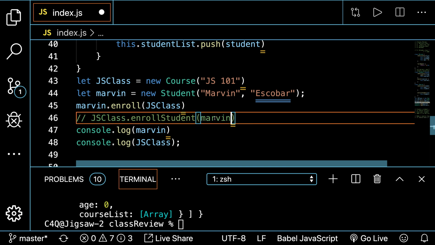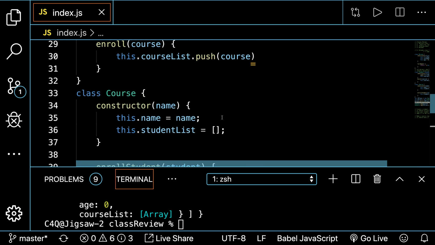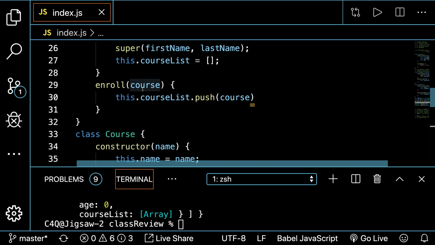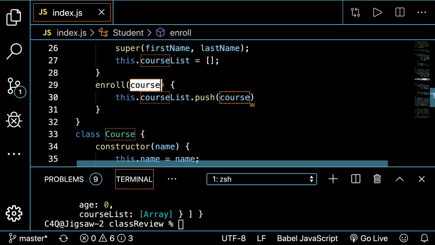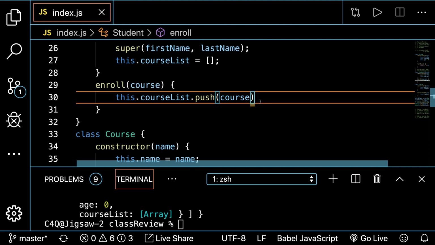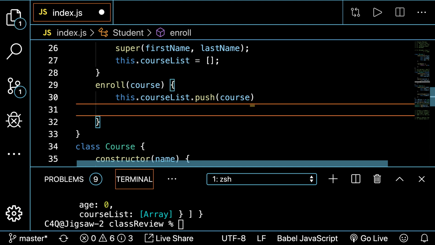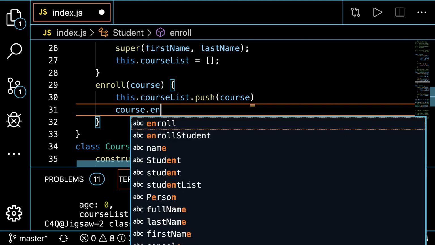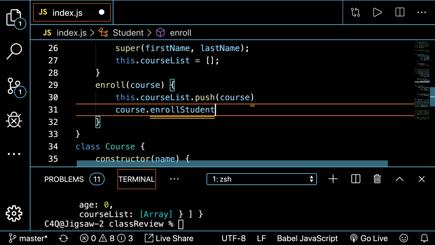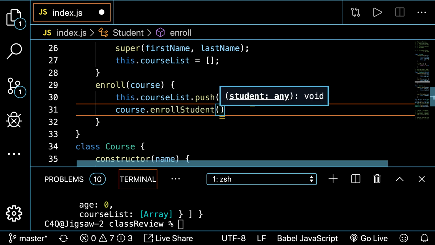So instead of having this awkward JS class enroll student, we know that this is an instance of the course, right? So we have this object with its properties, all of its methods. So because enroll student is one of those methods, we can this.courses.push(course), and then we can also go ahead and say course dot enroll student. And what should I pass in as this argument? This name? This that name?